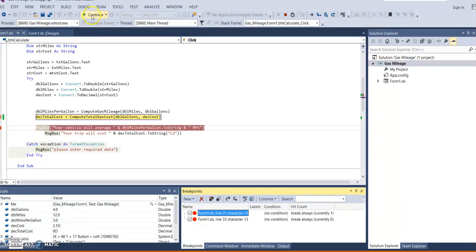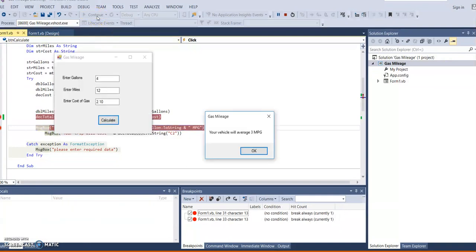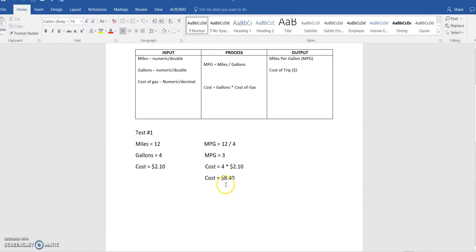So we talked about the continue. Let me go ahead and continue. And now I'm interested in some values. My output: your average will be 3 miles per gallon. Your trip will cost 8.4. That seems to match what my expected results were. So let me go ahead and press continue. I get 3 miles per gallon and $8.40. I now can say that my code is finished. The output matches my expected results.